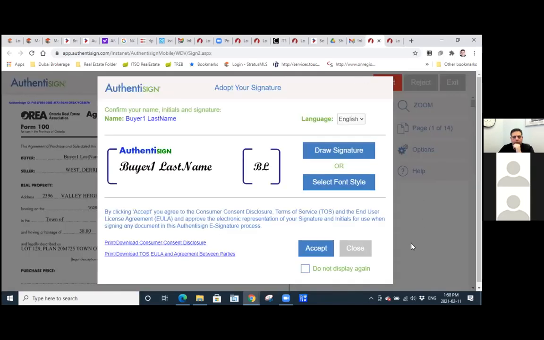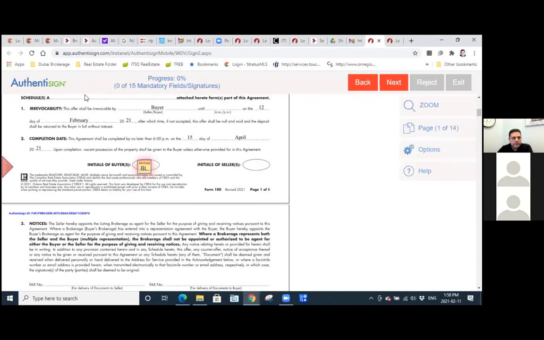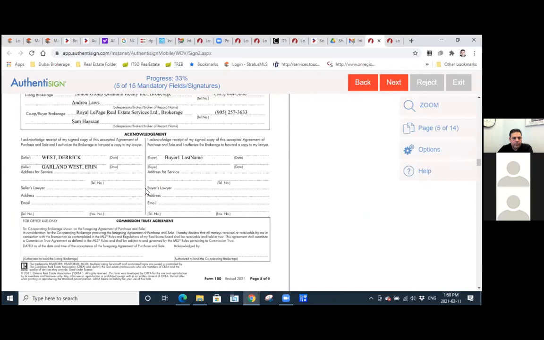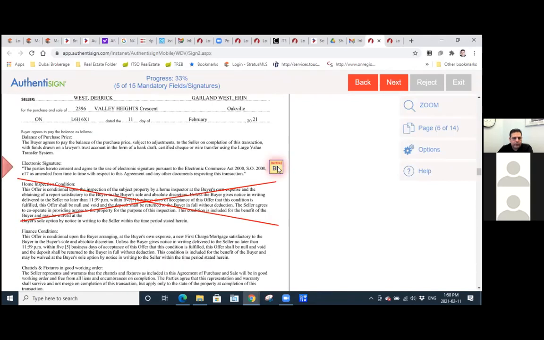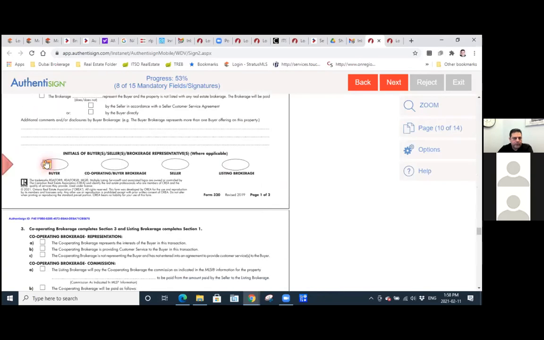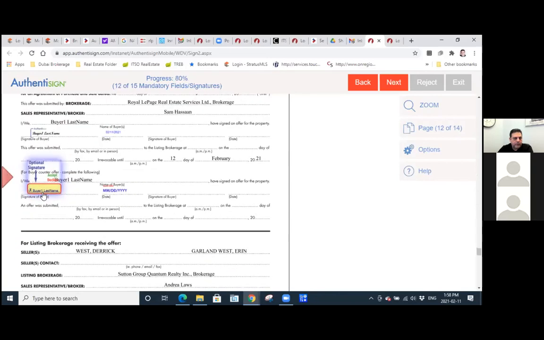So what happens here, the first time it comes in, it asks you if you want to accept this signature, right? So you can draw your own, select a different font, or just accept. And once you accept, you start. I can see how this also can get agents in trouble, because if you haven't explained what they're signing off on, they can always use that against you. They say, well, my agent sent it to me, told me to click, click, click, and I didn't know what I was clicking.